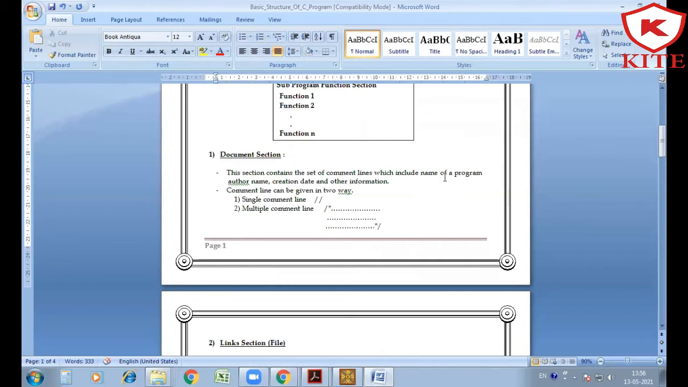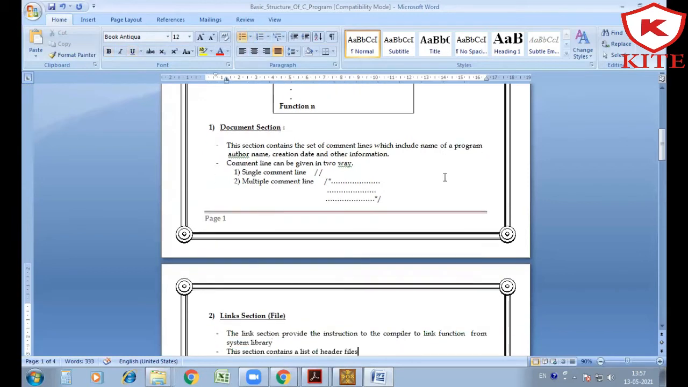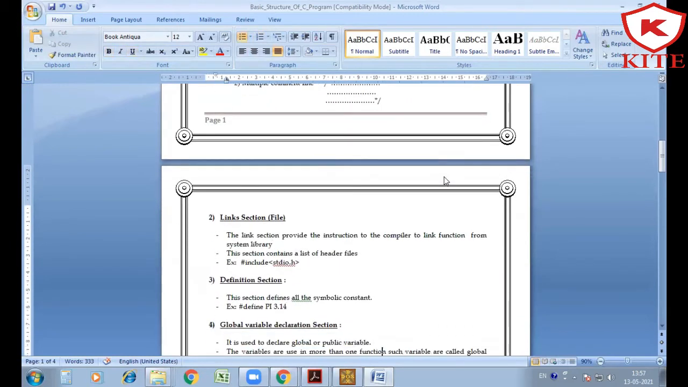The documentation section is the first section of the basic program. So when we start any program, first we have to include the name of the program, then the author name, then the date on which we created the program. Now, the second section is known as the link section.